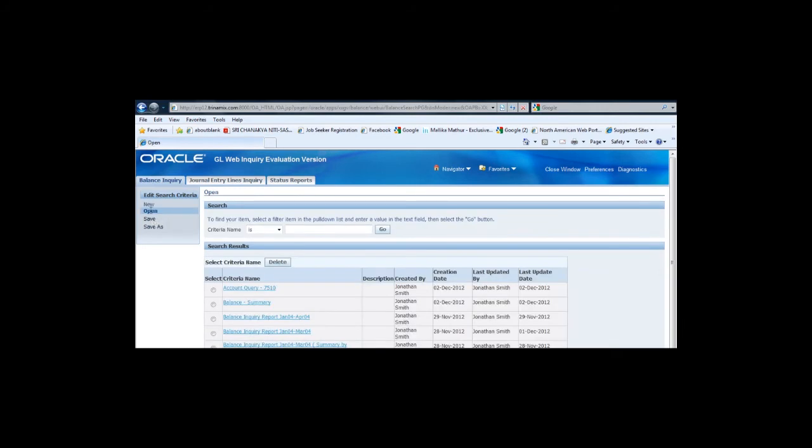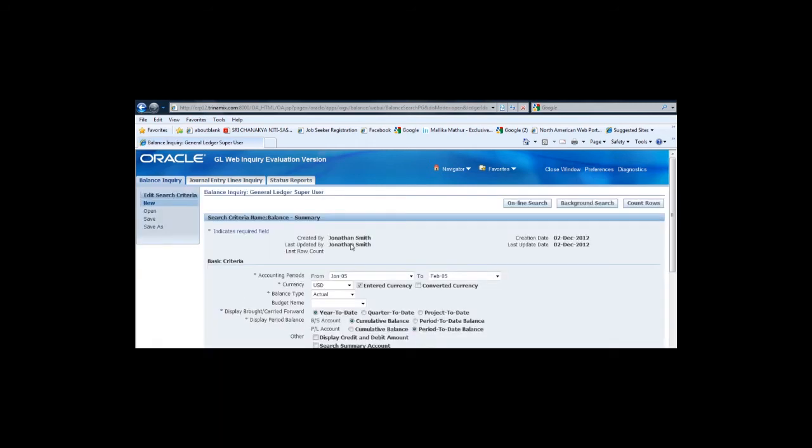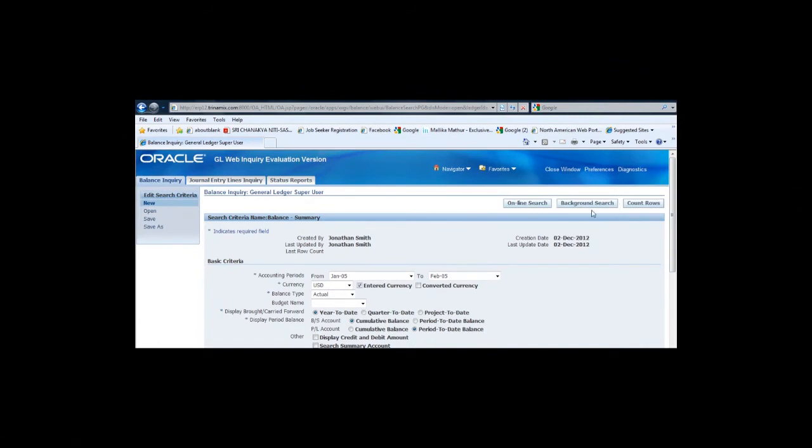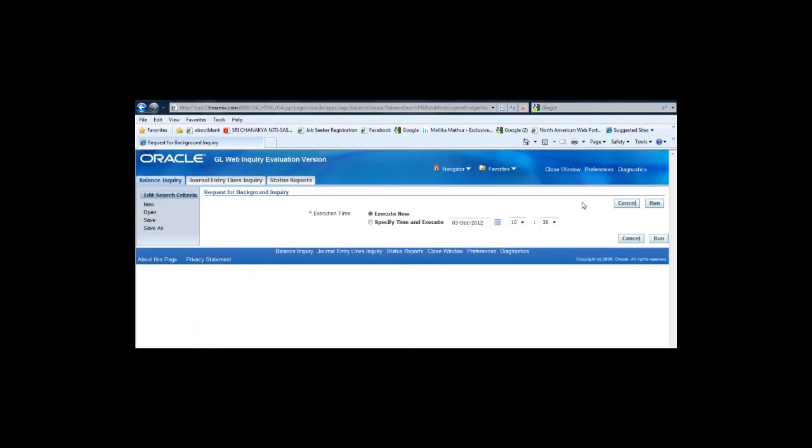I'll click on the balance summary. When I click on this inquiry, it shows me all the conditions that are applied to this inquiry, and I have the option of running it in online mode or running it in the background. Let me launch the request in background mode. I can choose to execute right away or run it at a different time. Let me click on Run.